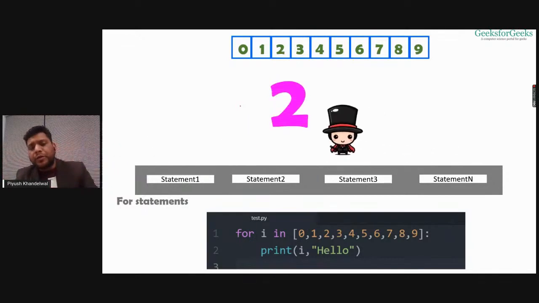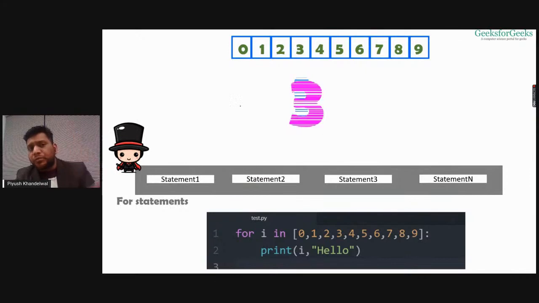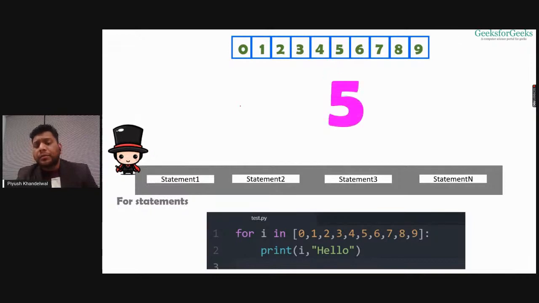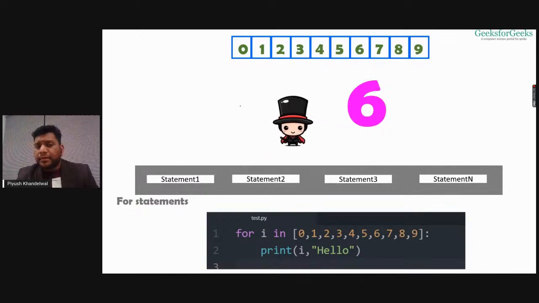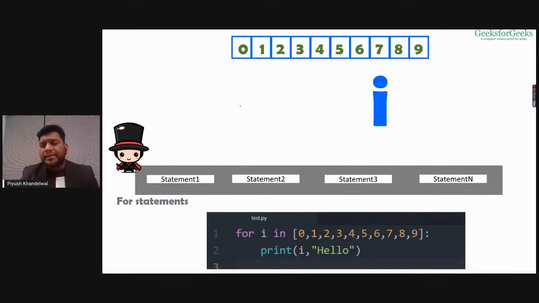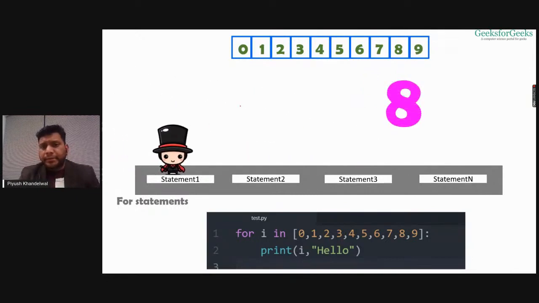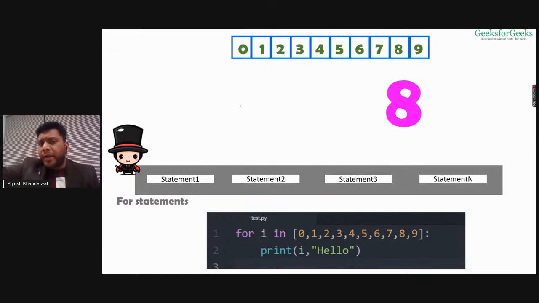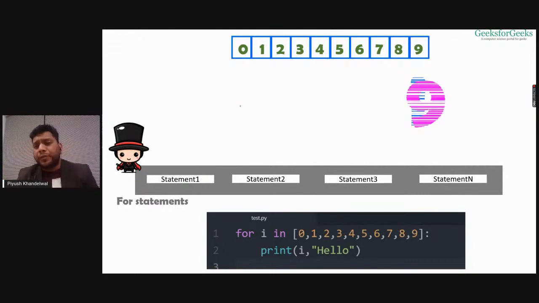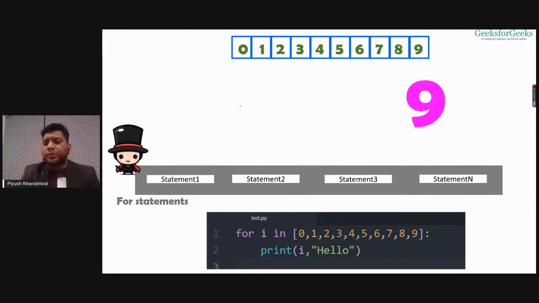Similarly, it will change the value of I to 2, then it will assign the third value, which is 3, then 4, then the value 5, then 6. Okay, it will pick the values one by one, then 7, then 8, right? Picking this value 8 from the list, assigning it to I, and then when it changes the value of I, it has to execute these for statements. Now the final value of I is 9. It will change the value of I to 9 and execute the for statements.